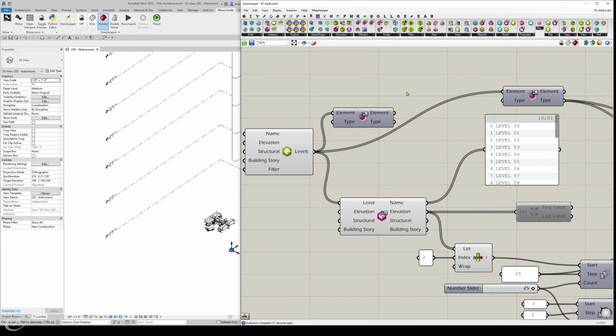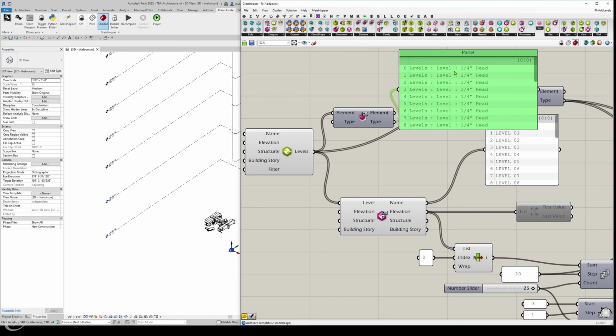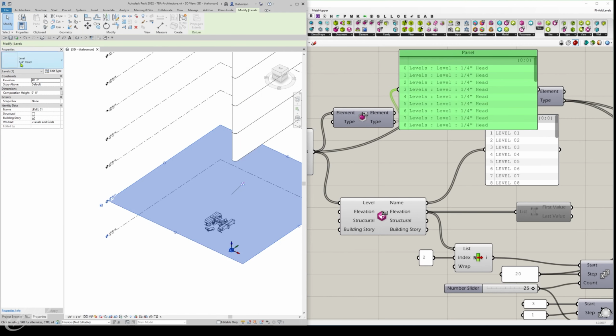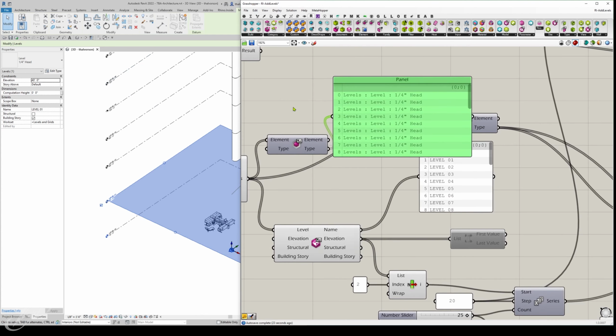So I'm going to look at the output, and I've got my original elements up here and then their types. And you can see right there, that is the levels 1/4 inch head. So if I was to pick this right now, you can see that that type is in Revit right there as the 1/4 inch head level type. So again, I'm not going to go into the methodology for when and where you should be applying different level types. That's more for like discipline specific stuff that's outside the scope of this demonstration.